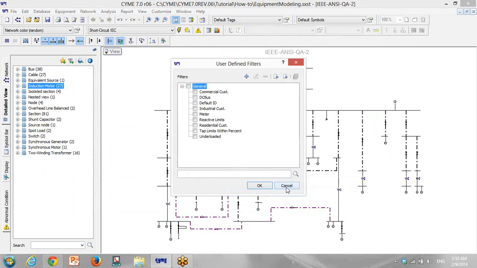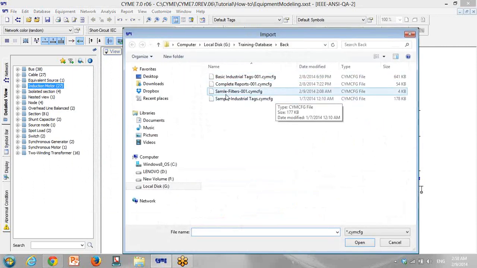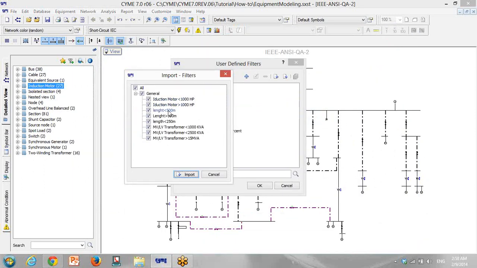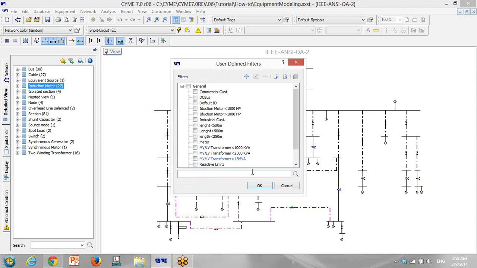But we don't want you to be involved in these cases. We have some samples you can use, and we can also prepare this for you and send you this CFG file, and you can import it. That's it. You should not be involved in this kind of work. So I will just show you how to import it. Import a file, click on a sample filtering, click on open, and then we have some filtering for the cables, MV transformer, and induction motor, and I import it.